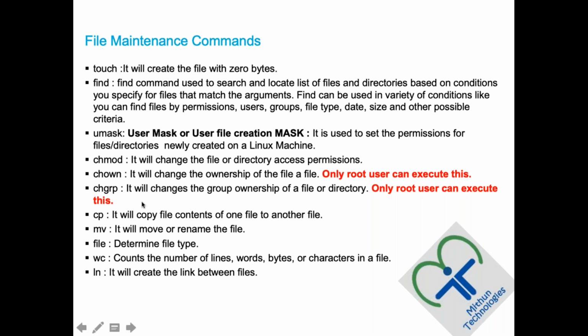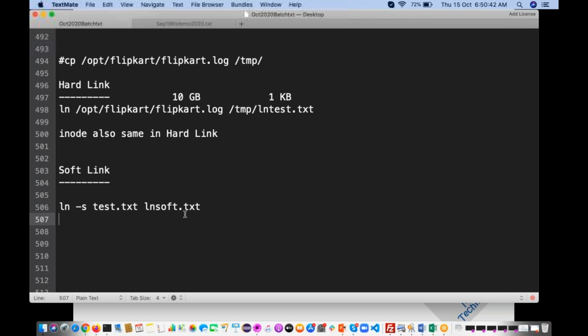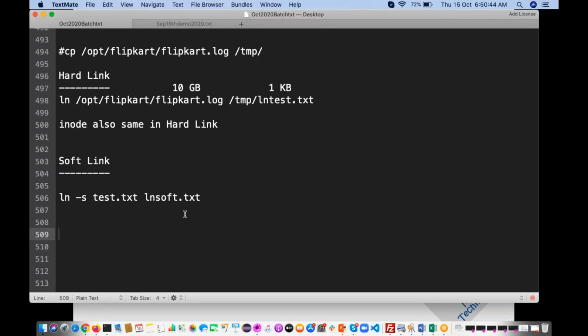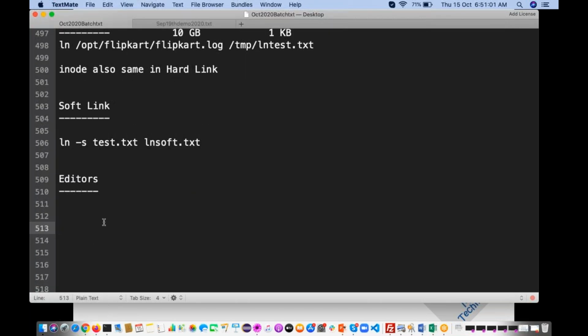Clear? Anybody have any questions before moving to the other slide? No questions? Okay, so we'll go to the text editor. If you are using a Windows machine, what editors are you using? Editors. Sir, I don't know what an editor means. Yes, people are answering Notepad.